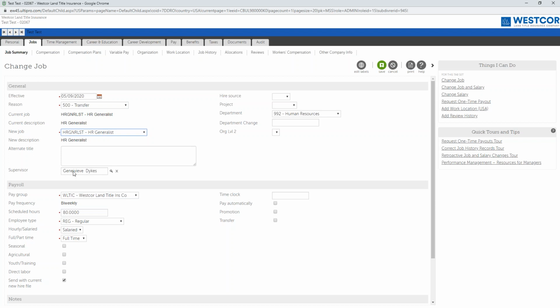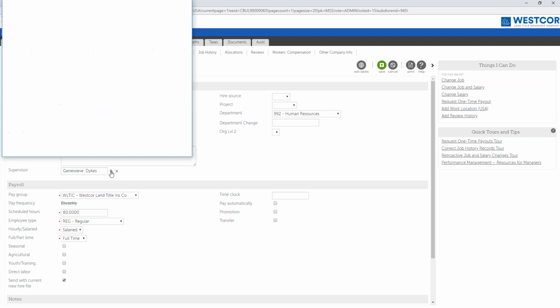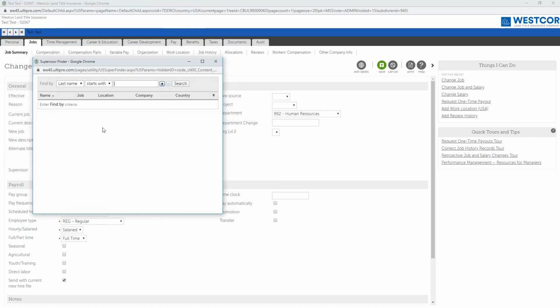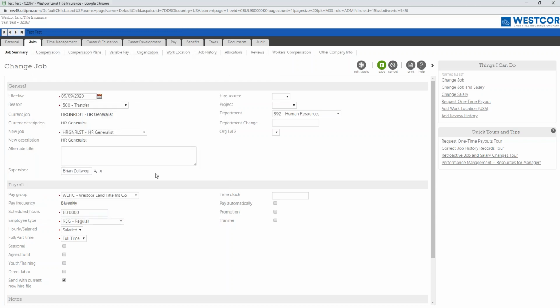So what we're going to do is that currently his supervisor is Genevieve Dykes. You're going to click the little magnifying glass, and a new box will populate for you. Enter the new manager's name. In my example, I'm going to use Brian. Click his name, and you'll see here that this field has been changed. The last step that you want to do is click Save.